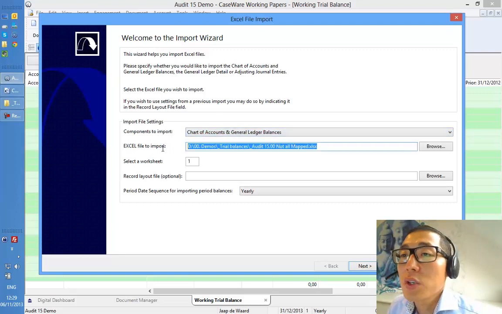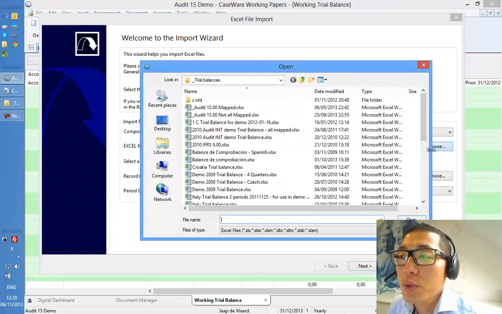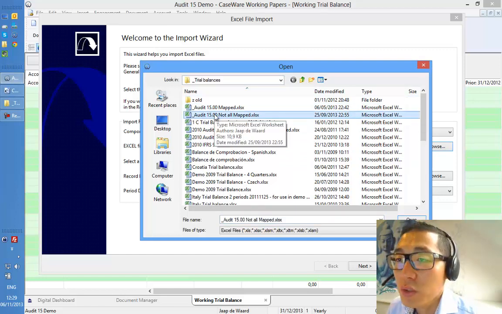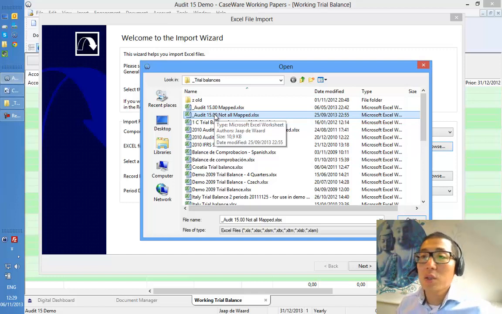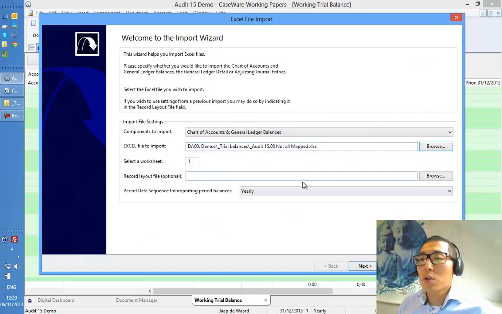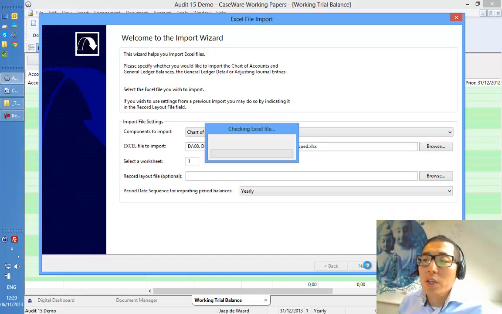Now here in this next box, I have to link to the Excel sheet that I want to import. So I'm just clicking my browse. It takes me to my folder with all my example trial balances, and I'm just picking my Audit 15 not all mapped trial balance. I'm picking my yearly as my date sequence, and then I can just click next.